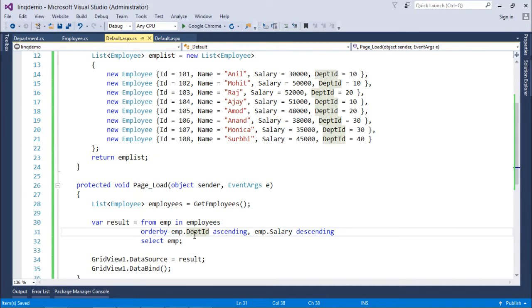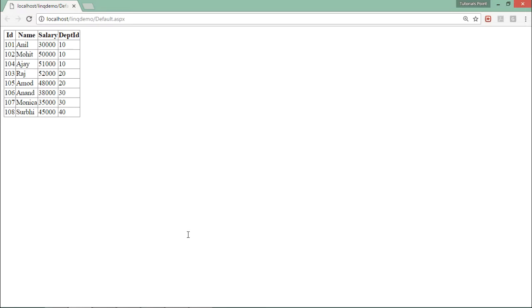Now, what you can see here is that I have given multiple columns. If I do not pass the other one, like emp.salary, let's remove it for the time being. So here, I'm just sorting the data on the basis of the department ID in ascending order. When I execute this, I will get the records of all the employees sorted on the basis of department ID.